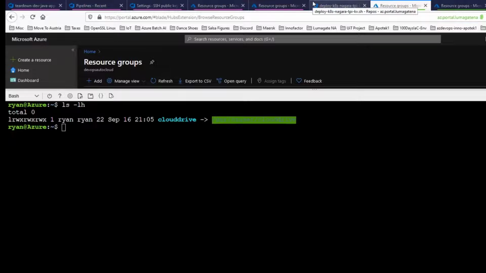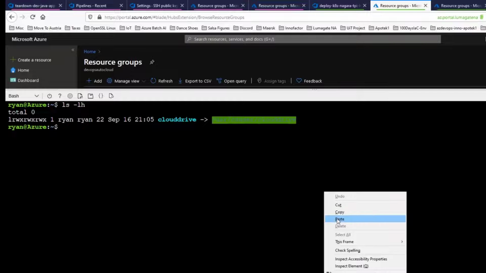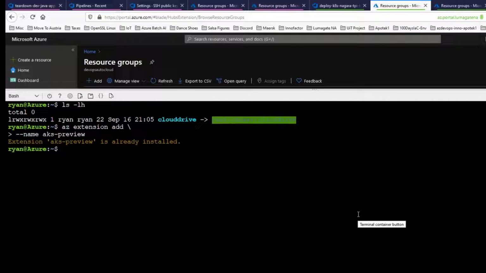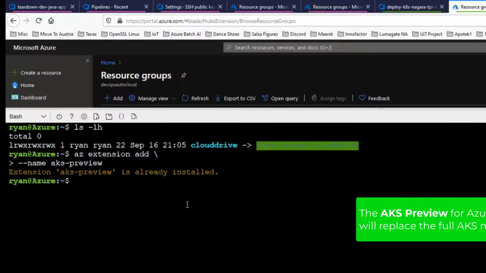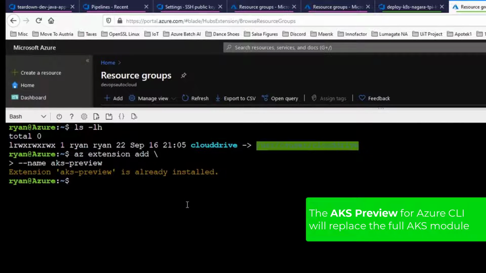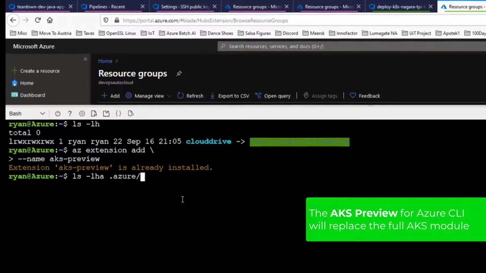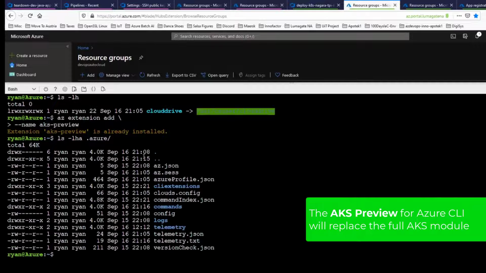And so to start, we're going to install the AKS preview version of the shell extension. Now you'll see that I've already had it installed because I was demoing it previously, but once you see it in here, you will see it under a folder called .azure, and it'll be under the CLI extensions. That's why this will be in this particular location here.